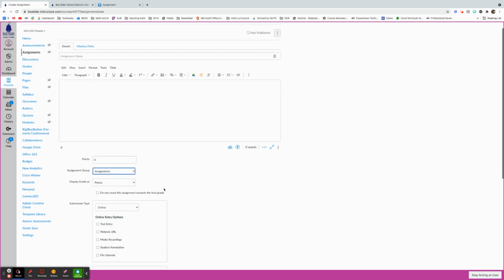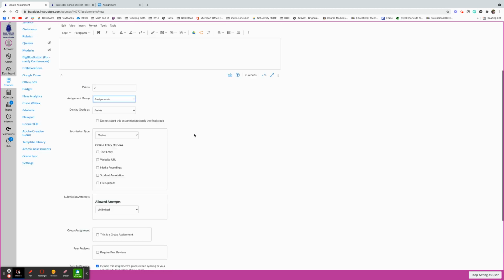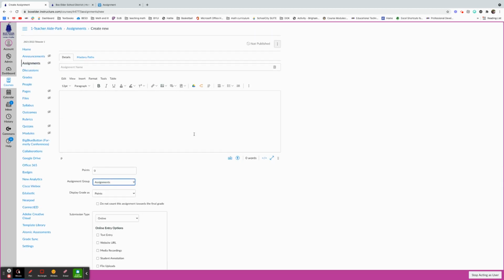The next thing that you can do is this: include this assignment in your sync. It's automatically checked, so it will sync. So unless you turn that off, then it will automatically sync. I'll show you one more time when you can change that.